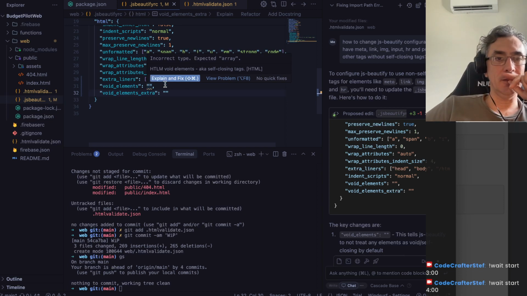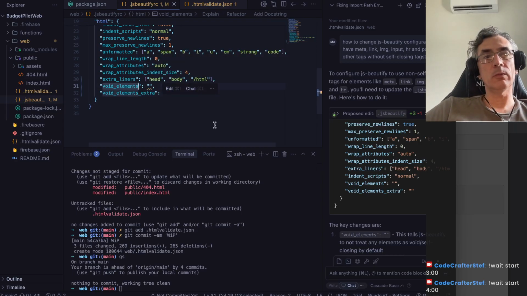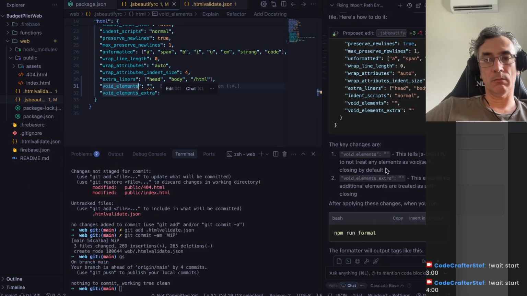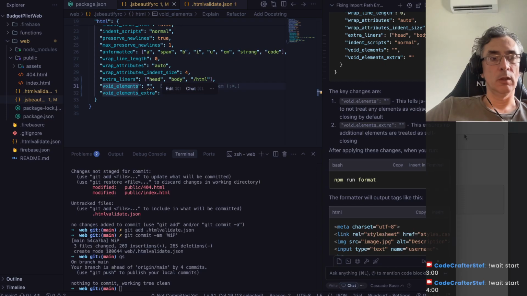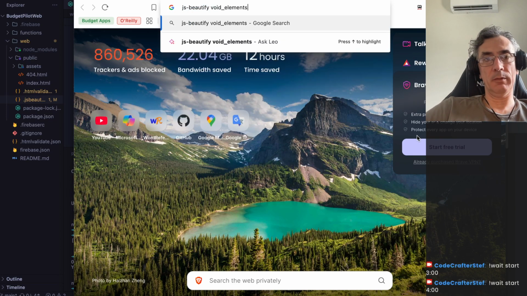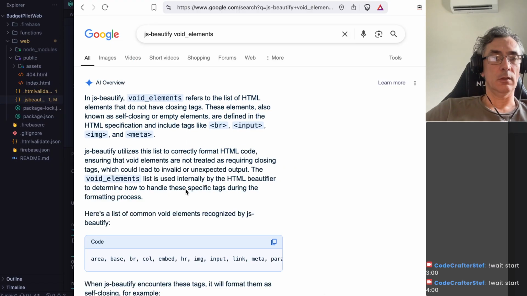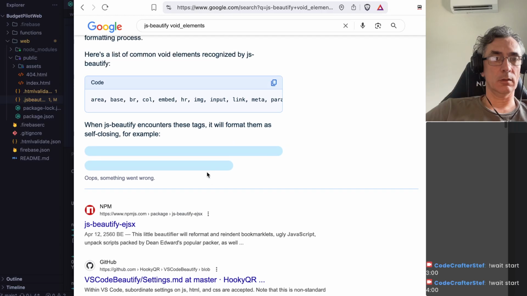Each TLM, so that's a spelling error there. Okay, so now we have a clue. I'm going to check the JS Beautify void elements and see how it should be configured.